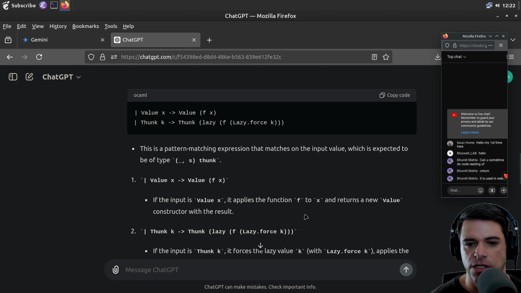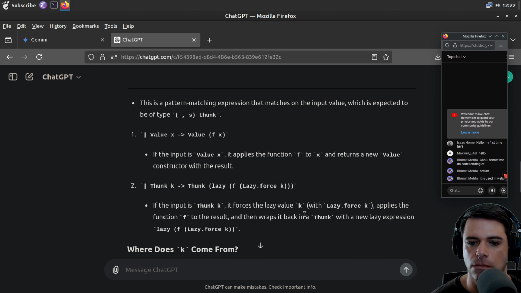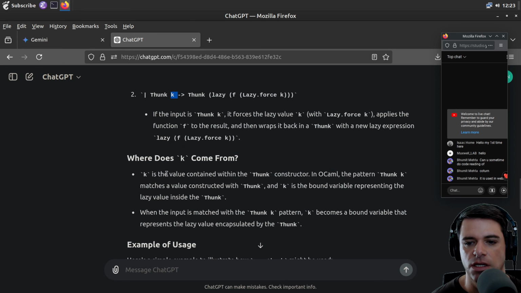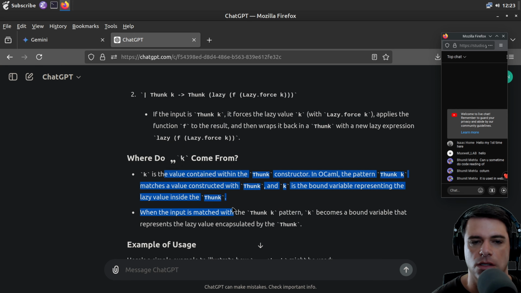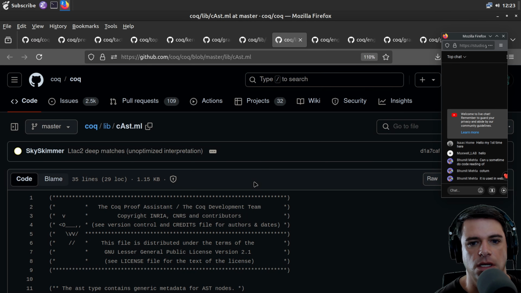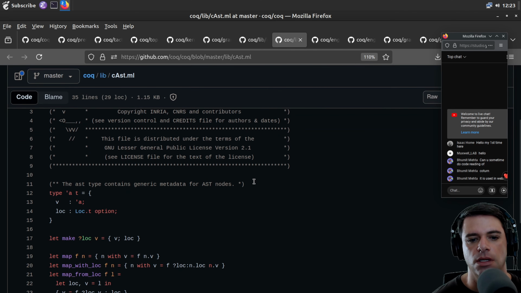And then we have the pattern matching. Thunk K. If the input is thunk K, it forces the lazy value K. I guess K is anything matched by this. The K is the value contained within the thunk constructor. Okay. So we're just unwrapping the thunk, and the thing that's inside we're naming K is, I guess, what that syntax means, which makes sense.